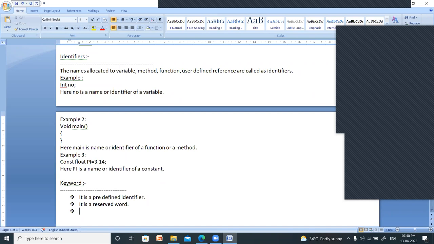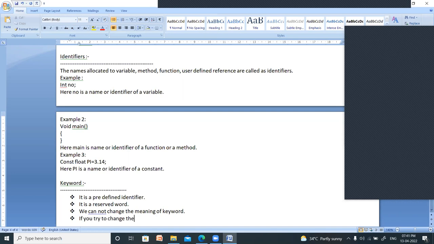Why? It's reserved already. That name was taken by patent. Microsoft company took patent rights on that name. Google company took patent rights on that name. So those are the reserved words, the reserved names. What is the meaning of reserved word? We cannot change the meaning of a keyword. If you try to change the meaning of a keyword, then you will get an error.